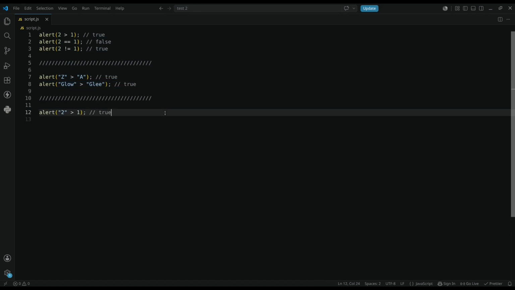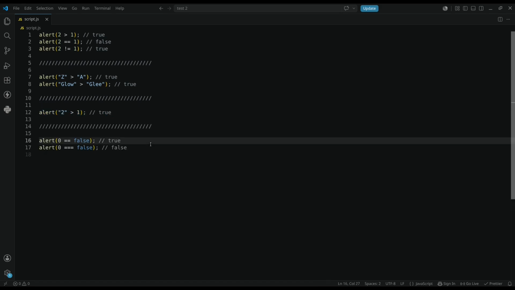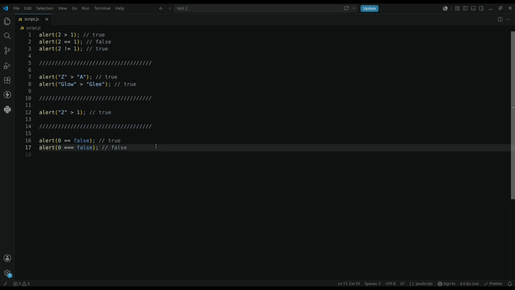Comparing different types forces JavaScript to convert those values into numbers. This is why the string 2 is greater than the number 1. However, this automatic conversion means a standard double equals can't differentiate 0 from false. To fix this, always use strict equality, 3 equal signs, which compares both value and type without any conversion.